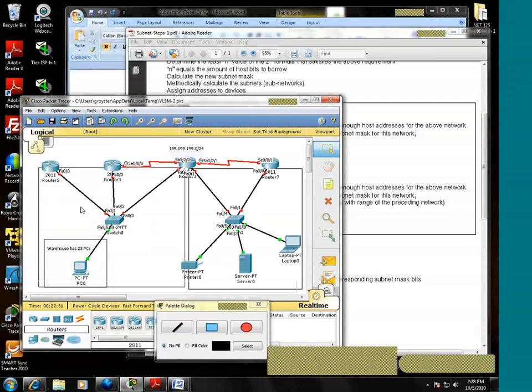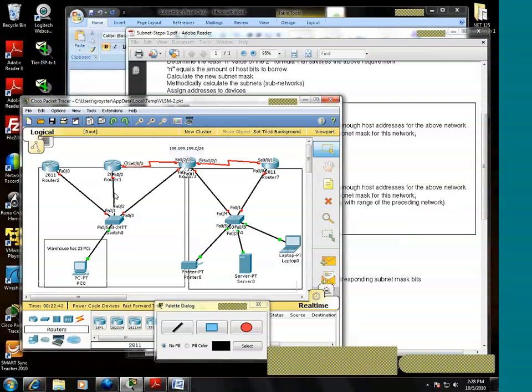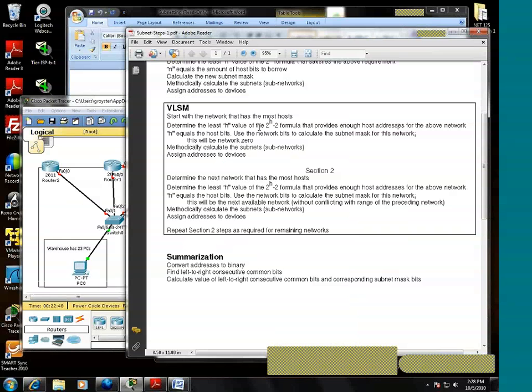2 to what power will give us at least 27? 2 to the 5th power? Okay, 2 to the 5th power. Okay, that sounds good. And the actual formula would be 2 to the 5th power minus 2 will give us 30. All right, so let's go to our chart, because we need to go ahead and calculate the subnet mask and then determine the network address.